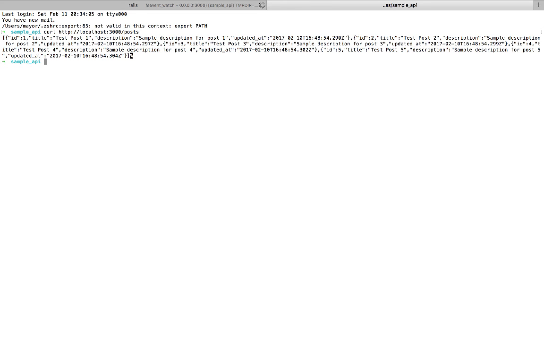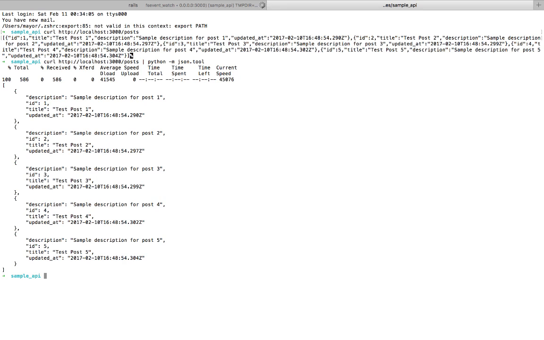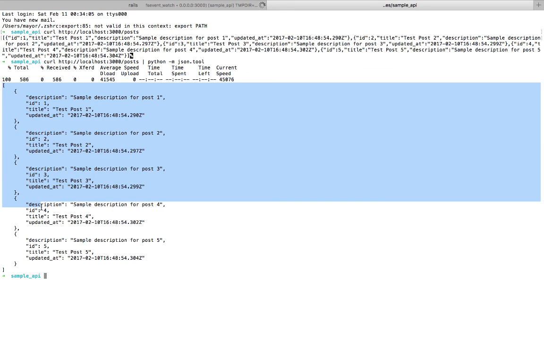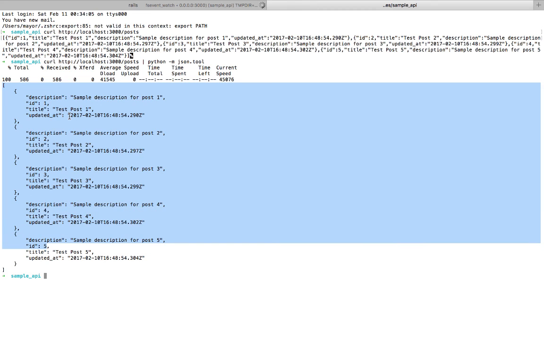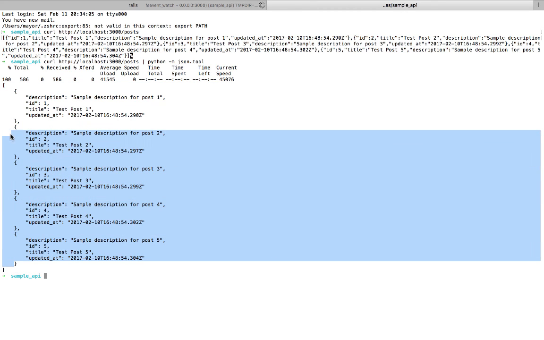Now we get the posts, and if you have Python installed on your computer, you can use Python to get a much neater version of the JSON. So now we get an array of posts, which we created earlier.